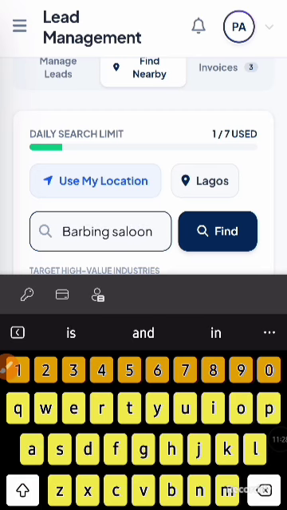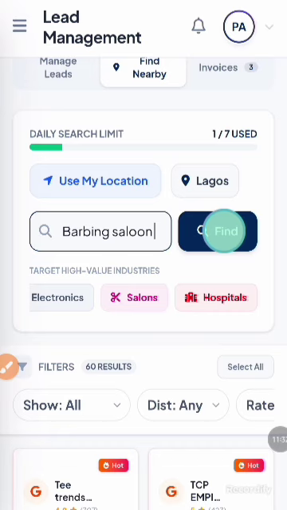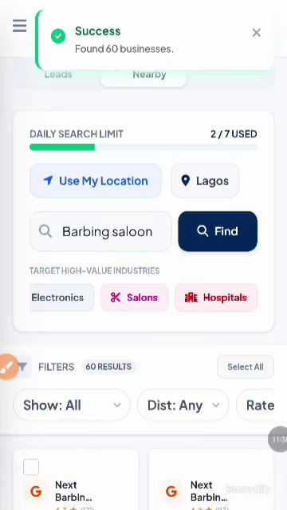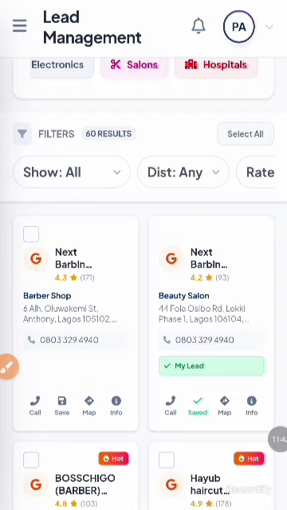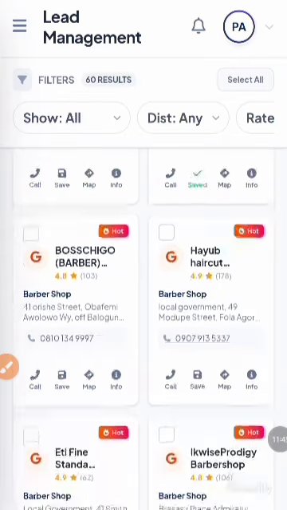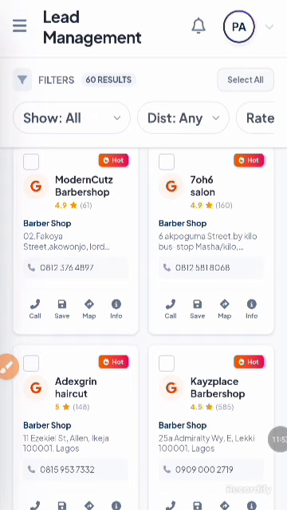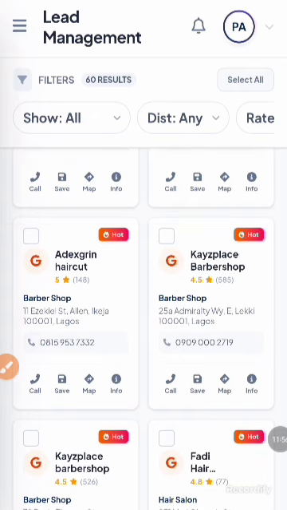You can pick different headings apart from those that are on the system by default. Then you click on find, and once you find, it's going to bring you businesses around that locality, not too far from your area, based on the address. Then you'll be able to see different barbing salons right here. So I can see their phone number and the address. It's not like you go and meet them right now immediately.